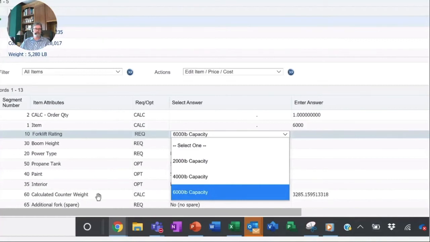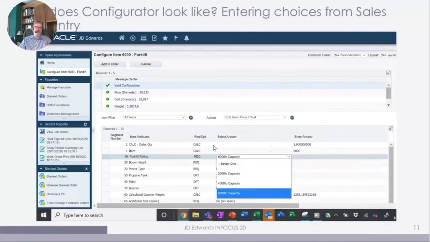This is actually a calculated field. Based on all the choices you're making, it's calculating how big the counterweight should be. Right. So different features inside the software. So once you fill out all these answers, what happens is you get a work order.